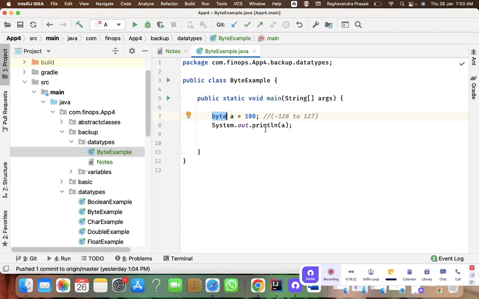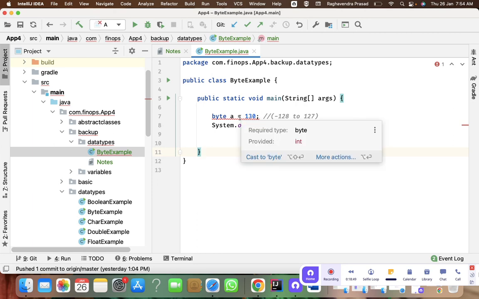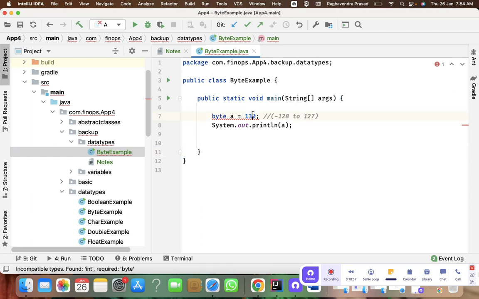There is a range for the byte data type, that is minus 128 to 127. If you assign any value more than 127, byte will not be able to hold it. Now we had put 100, which is within this range, so it is accepted. But if I put 130, which is more than 127, it has given the error because the maximum range for byte is 127. So we need to put it within that range.